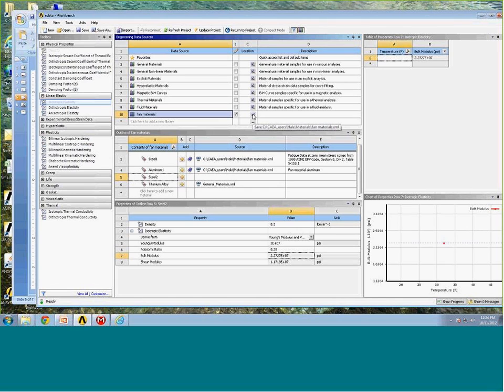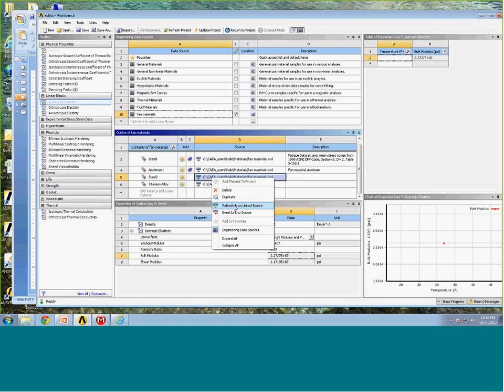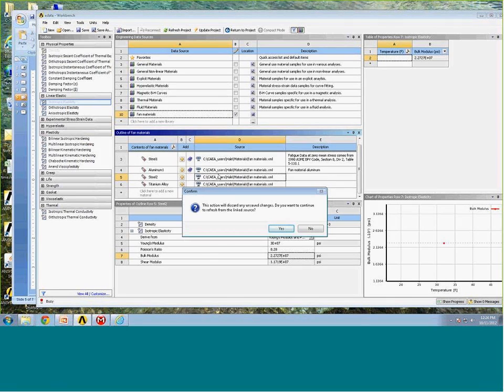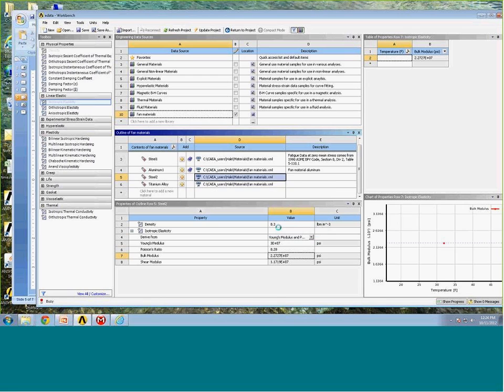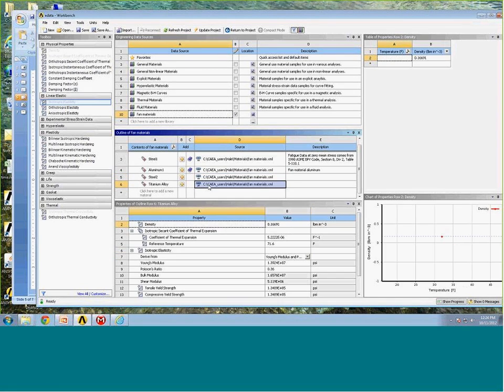Okay. Now to save all of this to my fan materials.xml library file, I need to click this save icon here in column C. Okay. Look under Source, I have links that are set up. If I right-click on the link, I can refresh from the link source. And that sets this not-equal-to link symbol to equal-to. So that means it's linked.